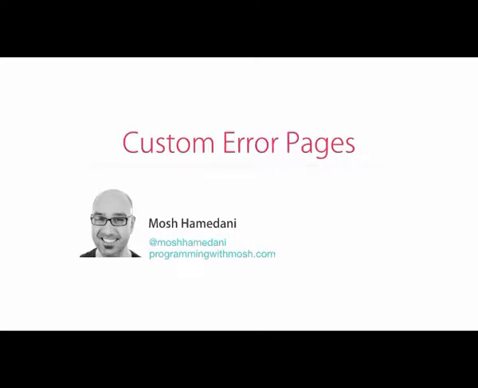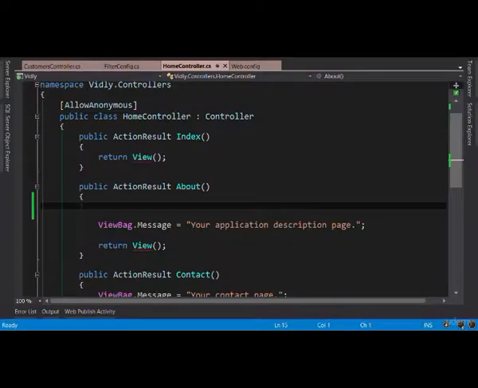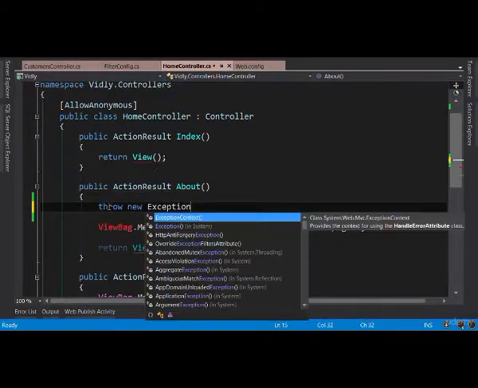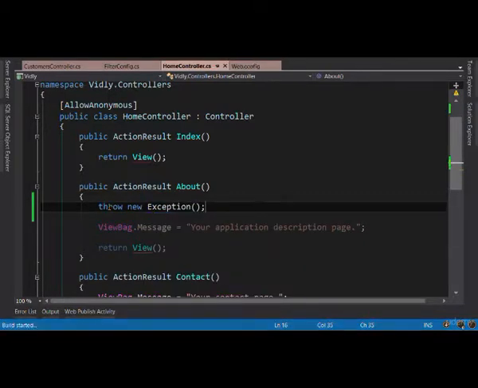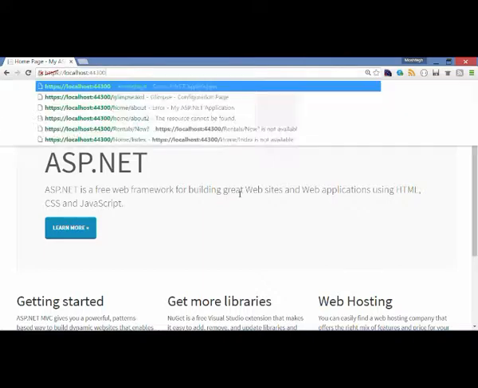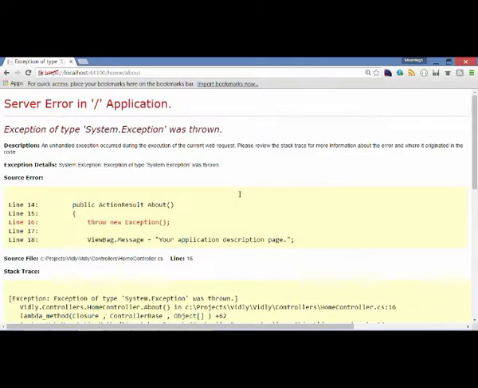Okay, let's see how to display custom error pages. So in this demonstration, in Home Controller, in the About action, I'm going to manually throw an exception to simulate a situation where we have an unhandled exception. Now build, back to the browser, and I'm going to navigate to home/about. So we get the details about the exception and where it happened.